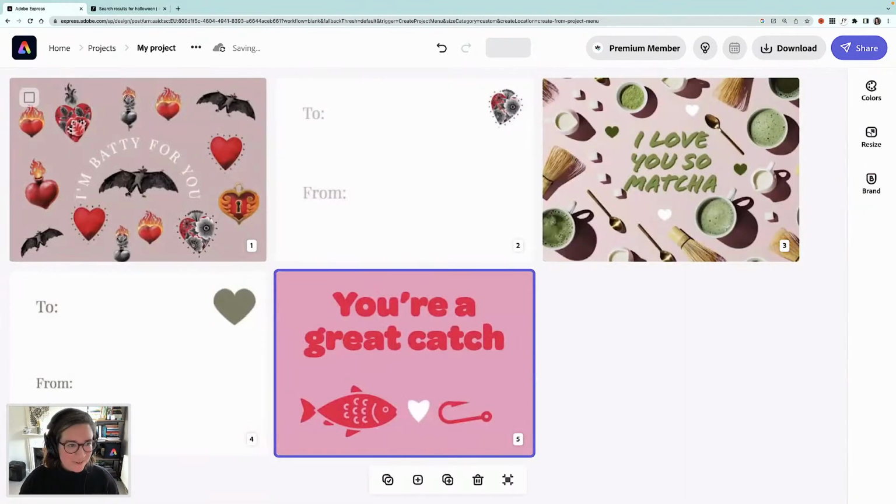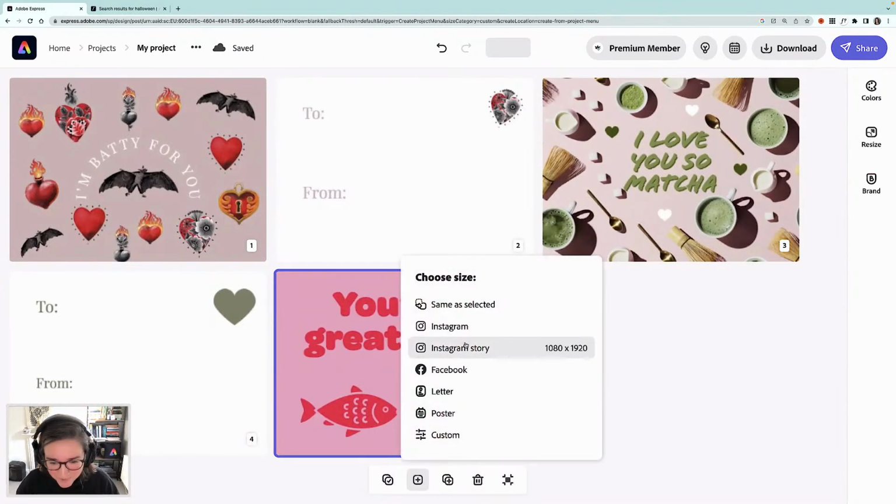Okay, so let's go back. We've got I'm Batty for You, which is our Halloween inspired Valentine's card. I love you so Matcha. You're a great catch. Okay, next up, I'm going to see if I can fit in one more in the time that we have.